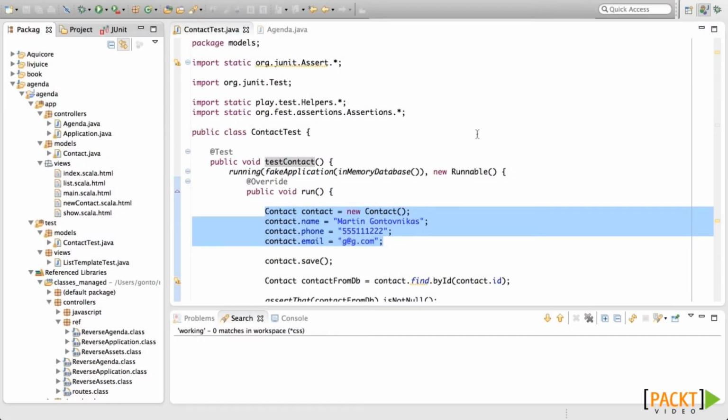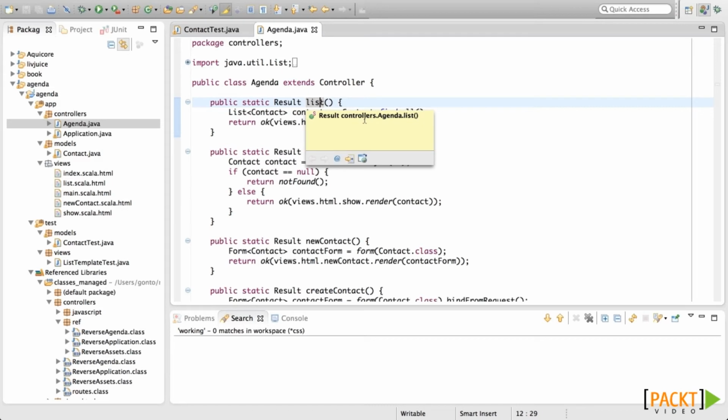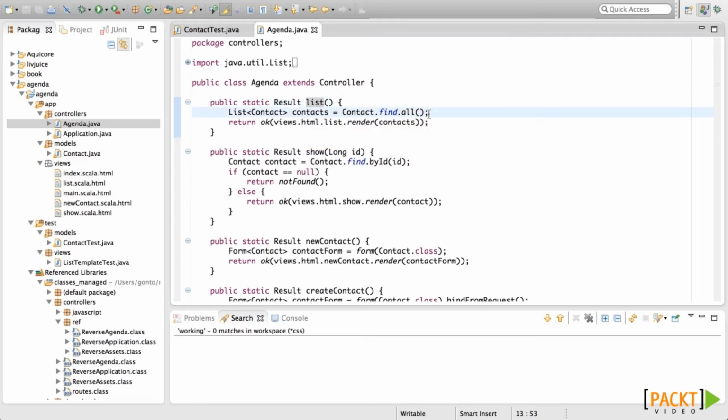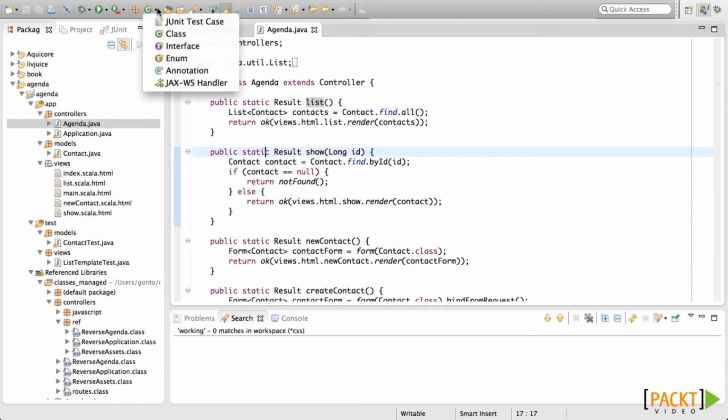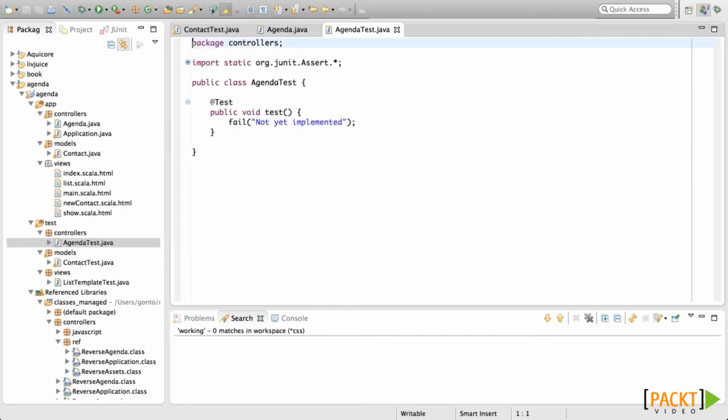So now we've got our list template tested, but you'll probably find that we haven't tested the list action in the agenda controller. Fortunately, we can use Play to test the controllers as well. Let's see how. We're going to test the list action of the agenda controller. This action fetched all contacts from the DB and then rendered the list template. So, let's create a test class for this controller. Let's create a JUnit test class in the test source folder.